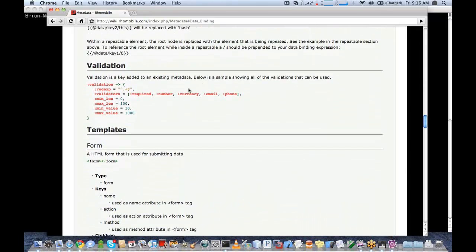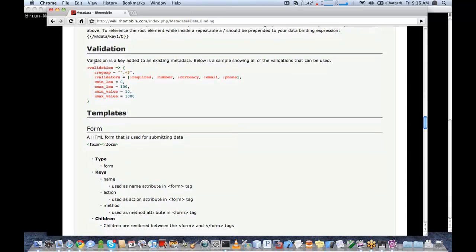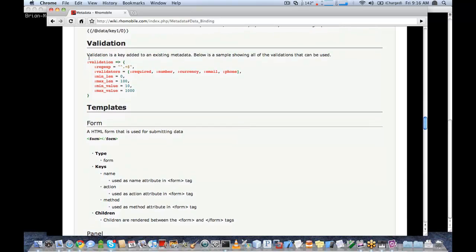And finally, the last part of the metadata is the validation. The validation is based on regular expressions, and so you can call the validator and it will take the field and run the validation on it to verify. Basically, it verifies what that field is submitted as.